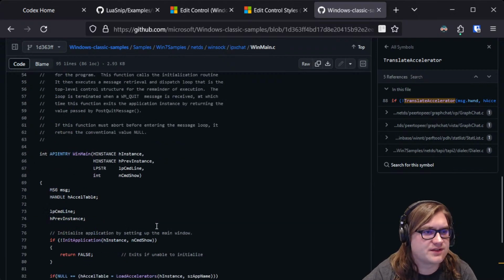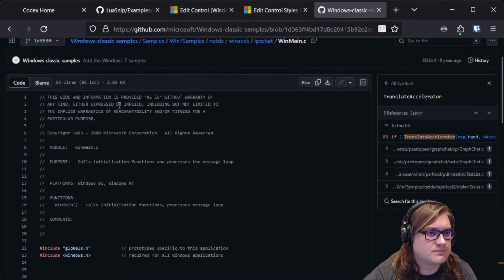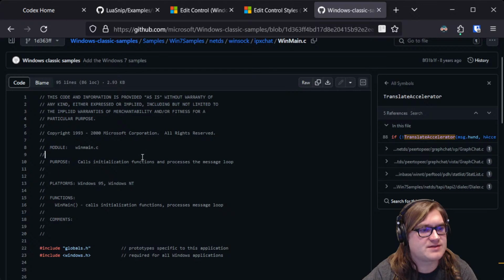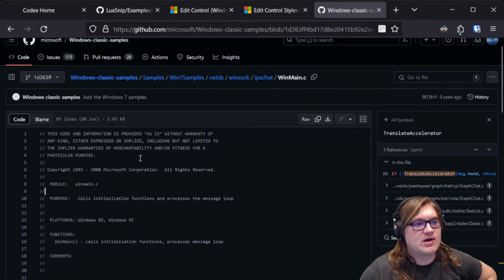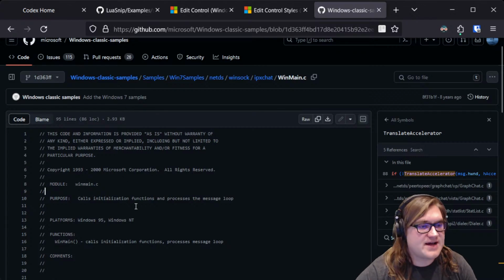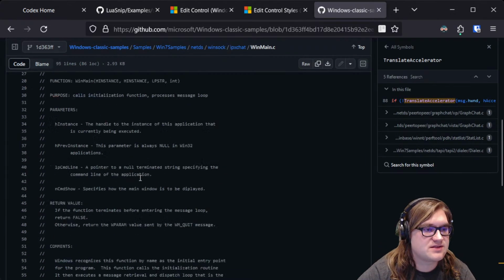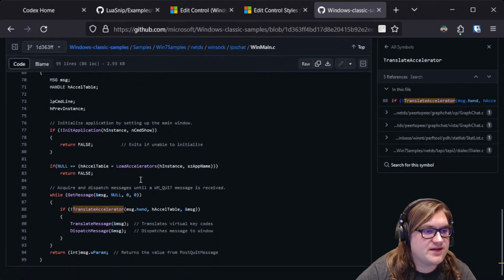There's all sorts of stuff in there. Oh, perfect. 1993 through 2000. This repo is perfect. This is exactly what we wanted. Windows 95 and Windows NT. Yeah, we're in the right place.